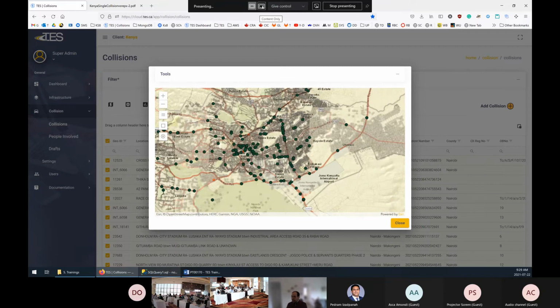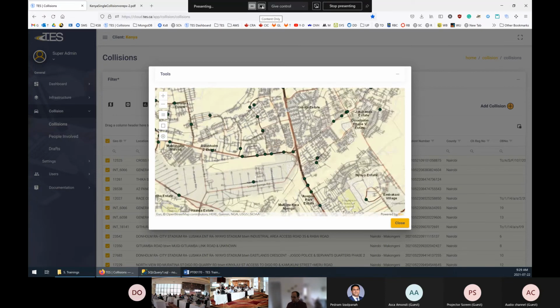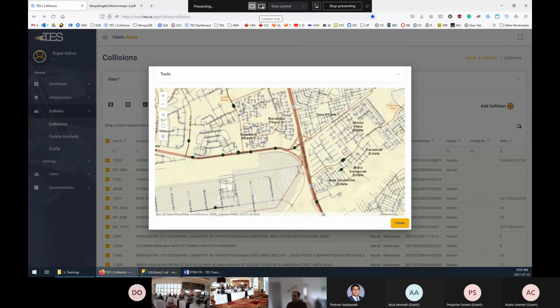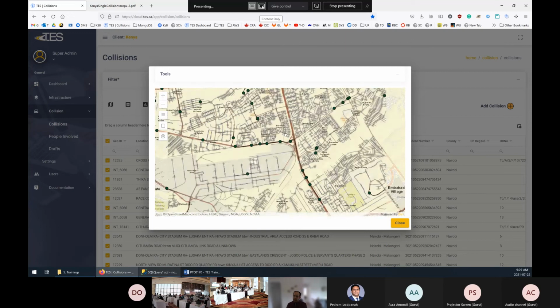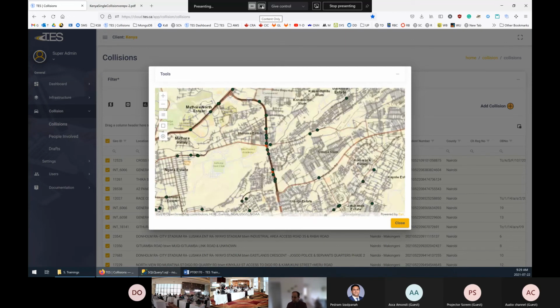Or for example, here in this corridor, you can see lots of collisions are happening. Maybe I need to take a look here, or maybe you can see a concentration of collisions here. These are the spots that I may want to go and take a look at.